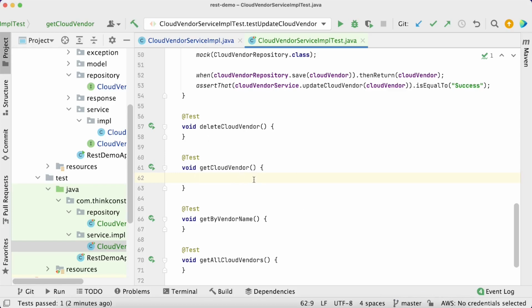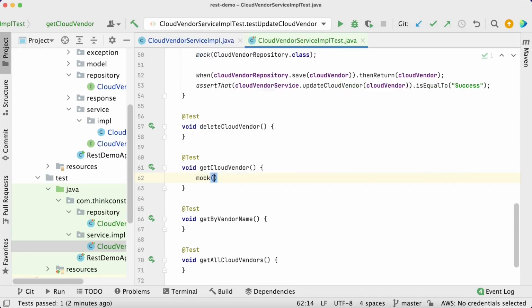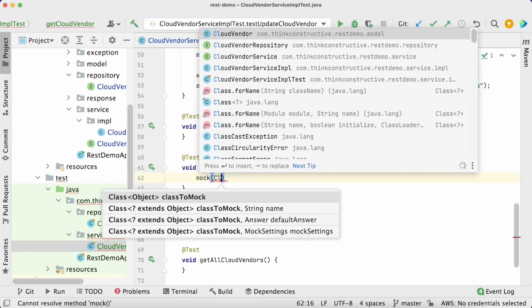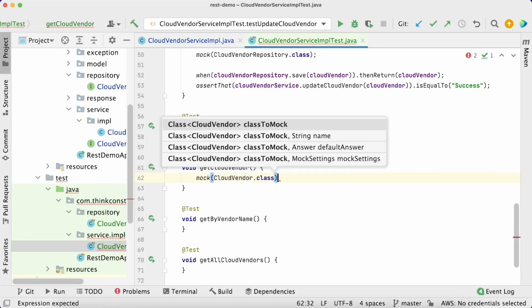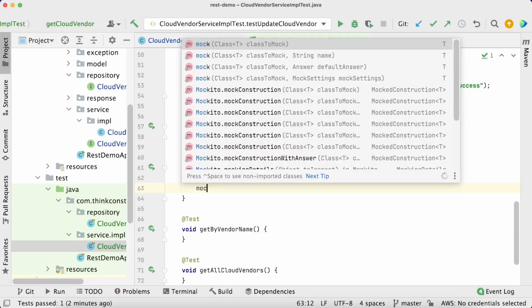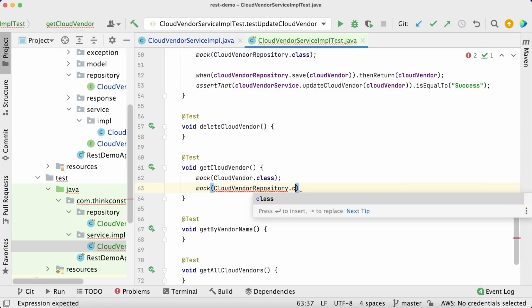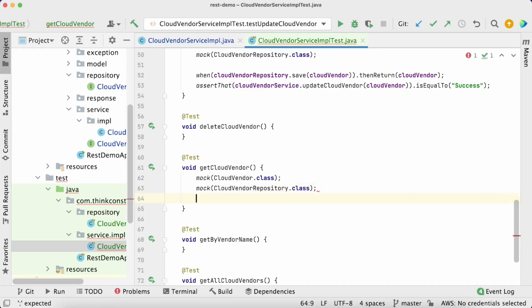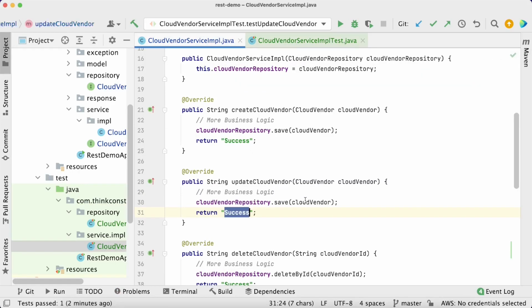In case of get cloud vendor also, we will be mocking the cloud vendor class and the cloud vendor repository class. All right. So I'll say cloud vendor dot class and mock cloud vendor repository dot class. The reason would remain the same. Okay. And now let us go back to our cloud vendor service implementation.